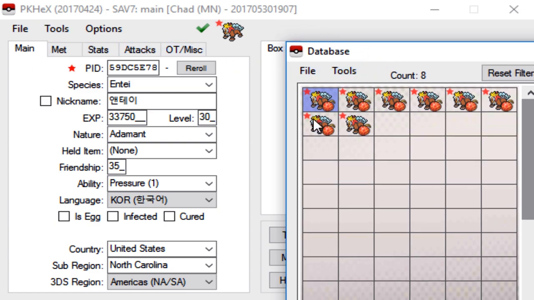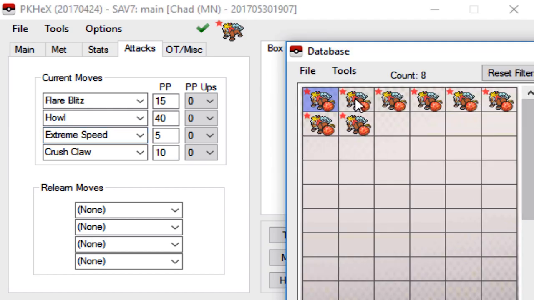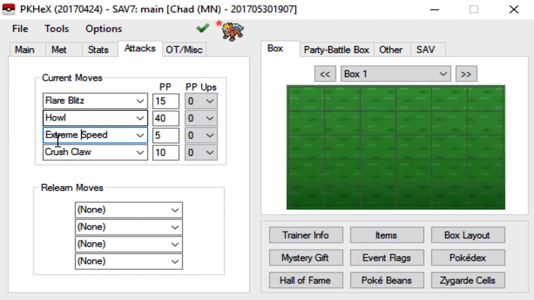And let's say you're looking for the Entei that has extreme speed. So let's check its attacks. It does in fact have extreme speed, but let's say for instance it didn't. All you would do is just right click the next one and keep going until you find the event that you're looking for. So that's literally it.